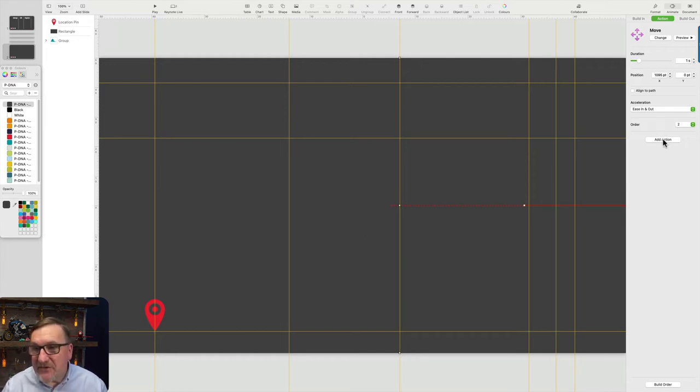Then I'm going to add another action. Move again. And again, I want it to go to this fifth vertical guide. So I'll move that over like that. Okay. Now I better set some timings on this as well.